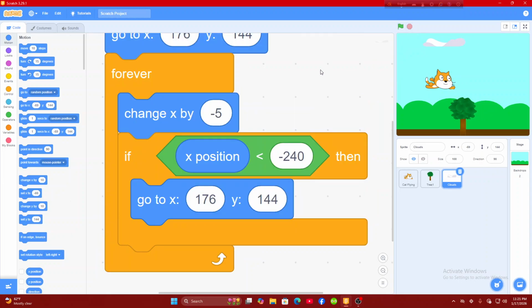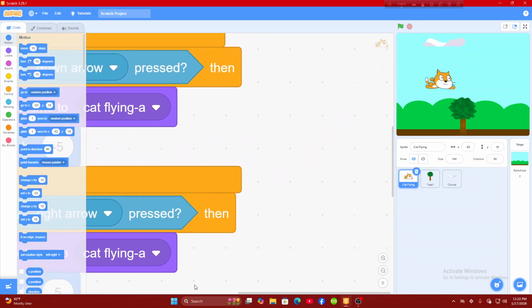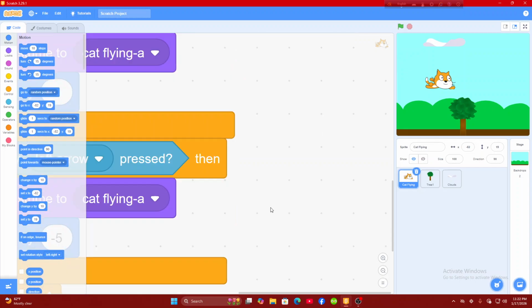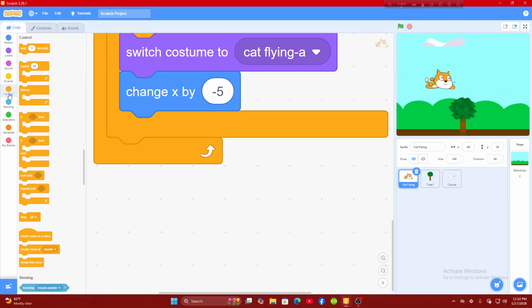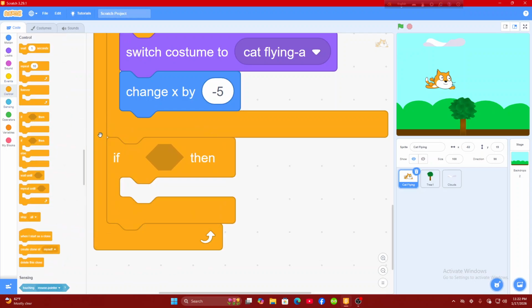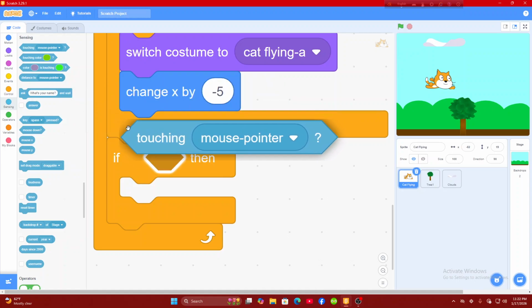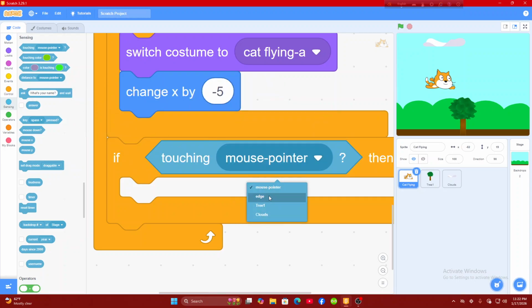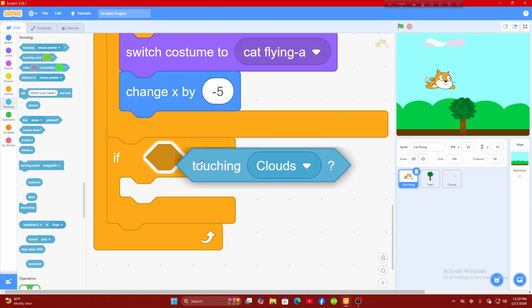just like so. Okay, now we want that if our cat is touching this or this will be game over. So let's go to the cat flying. Okay, now go to the very bottom of this humongous code. Let's go to controls, drag another if then block. If, let's go to sensing, to touching mouse pointer, put this here, just click on mouse pointer and do if touching the clouds. Okay, now just go here.